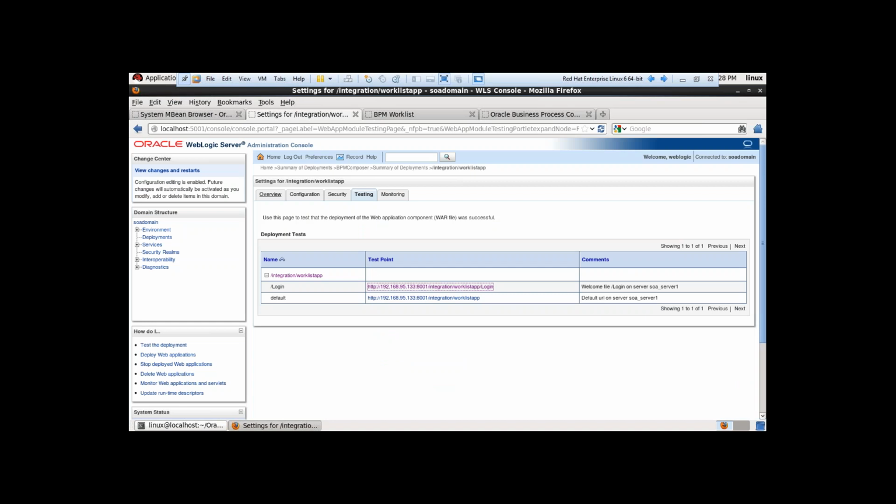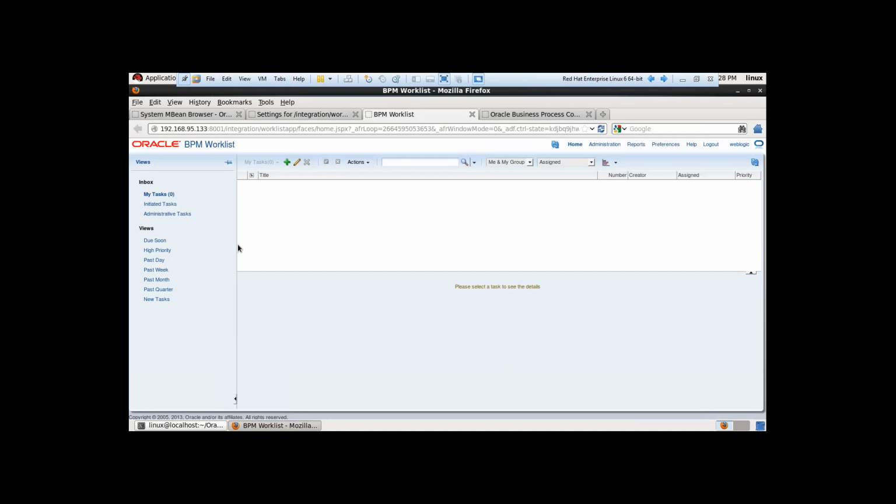Then after that, I'm just moving into the worklist application. Yesterday we saw how you can set the priority, and which task is executed first and which task is executed next. In the BPM worklist application you have the following tabs: administration, reports, preferences, and logout, which shows the user you logged in with. So what happens in home? You initiate tasks and do administration tasks.